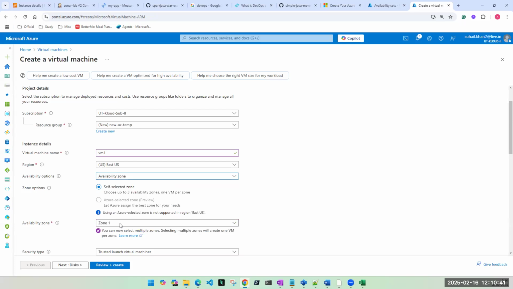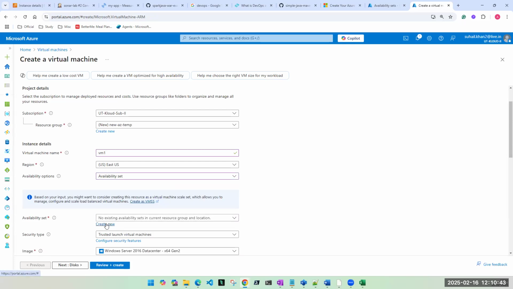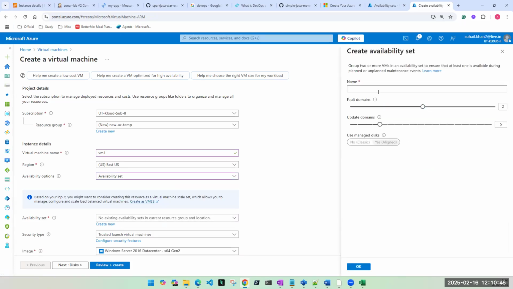I'm taking availability set. I'm creating a new one here. By the way, I changed my subscription, so the same name it will take. I'm out of the UT-Kloud subscription. I'm in UT-Kloud 2, and the same name and everything will work. I'm not duplicating anything. This time I'm decreasing the number, so we won't have to deploy many machines. Our practical will be done quickly. 2 fault domains, 3 update domains.